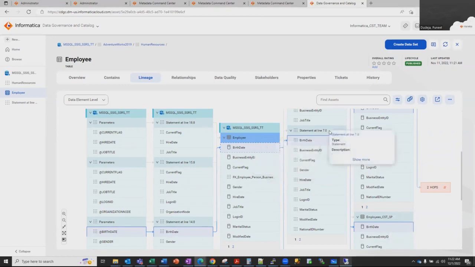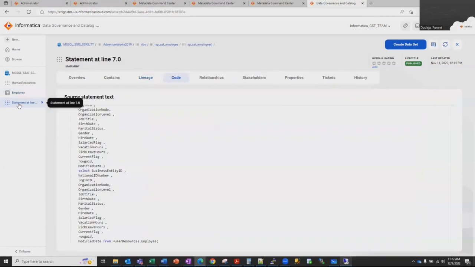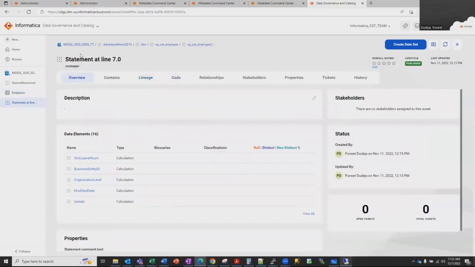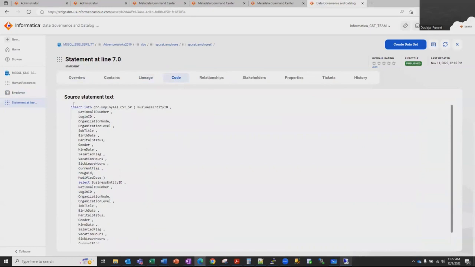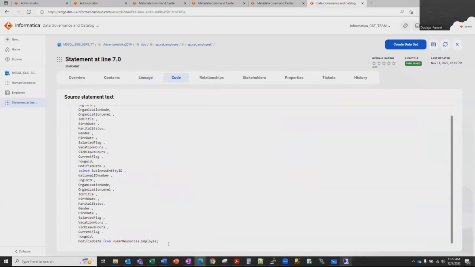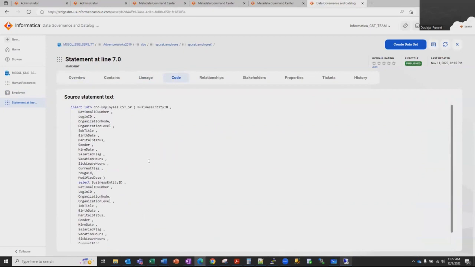Now, particularly for the stored procedure here, if I go to statement 7.0 and hover over it, I see the statement 7.0 hyperlink coming up. If I click this link, it will take me to the actual statement, where we can see the actual code. This is the overview tab, and once I go to the code tab, I can see the complete actual stored procedure statement.